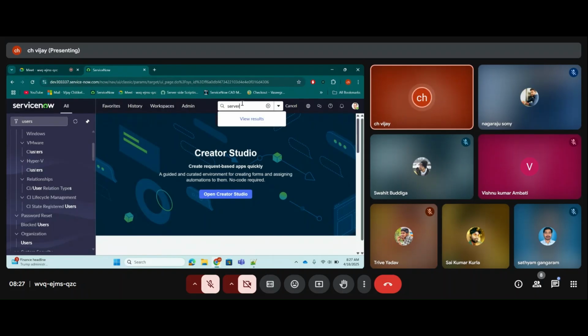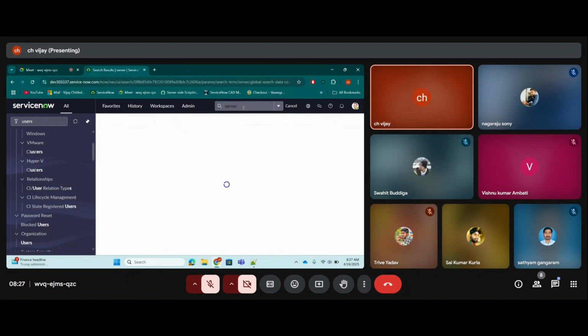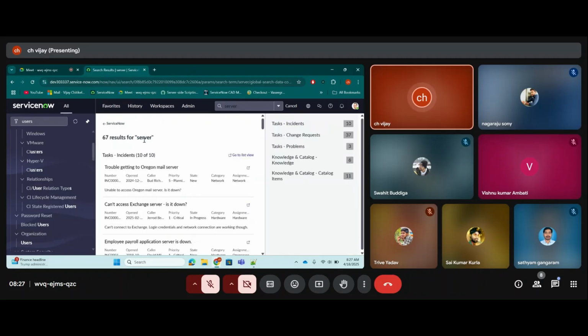In how many tables is this word, server, there? In how many records does this word server appear, no matter in which field it is? If you want to know, you can type server and click on view results. It will give you all the results, in which tables they have used this server.